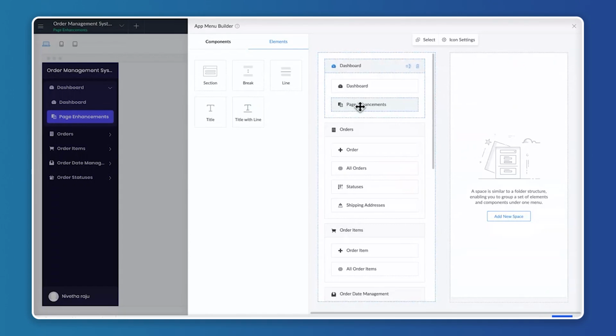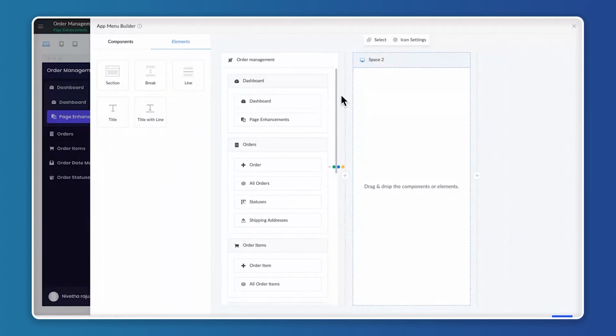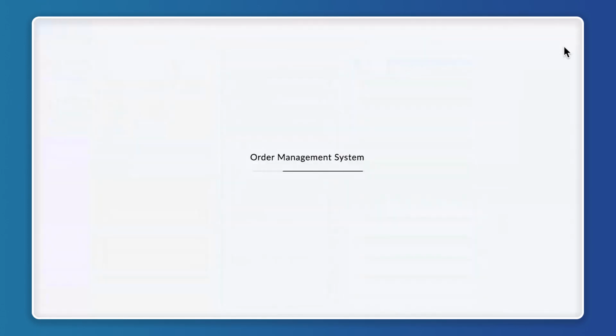First, let me try to create a new space. I'll just click on add new space, and over here, let's say I'm adding my dashboard to this particular space. It's getting loaded. When you create a space, in the live mode, when a user selects the specific application menu space, only the components that you have arranged within that space will be displayed, right? So let me reload this once.